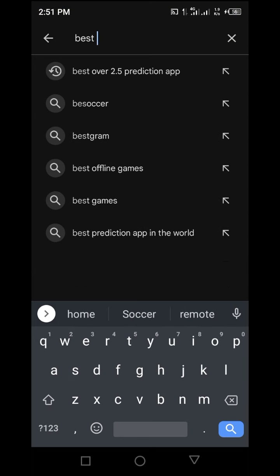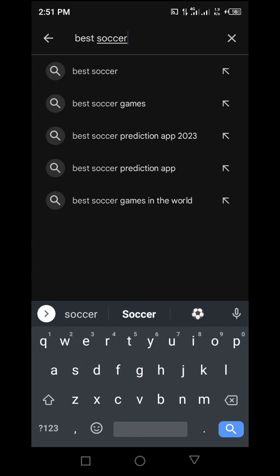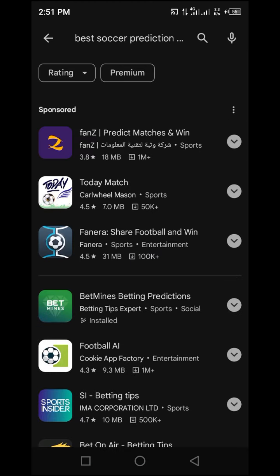As an example, you want to search for best soccer prediction app. And once you do that, you are going to see a list of them, which you can go ahead and use to find the best one that suits your need.